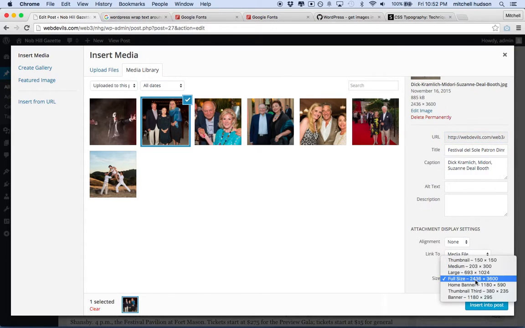You can pick a size. So I don't want the full size. I maybe just want the thumbnail. That's 150 by 150, right? And you can see I have all of those custom sizes too. So I could choose any one of the sizes that we created earlier. But I'll choose the small one. And then I'm going to click Insert into Post.